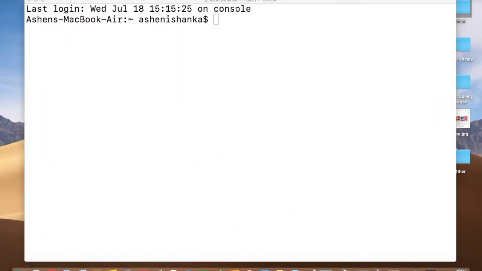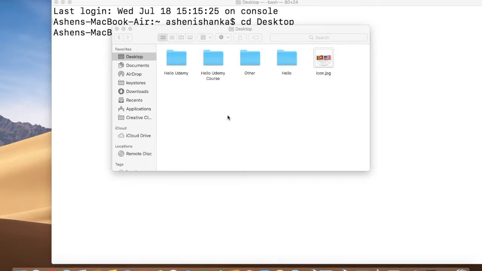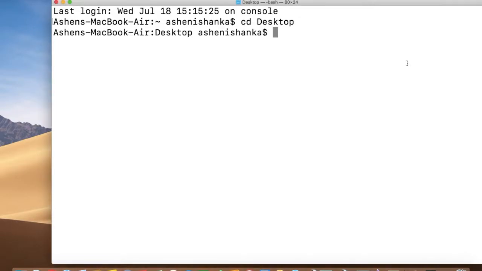Okay, so let's learn how to delete a file or folder with terminal. In my desktop folder, there is a file called icon.jpg. That's what I want to delete. To delete that one, I navigated to my desktop folder in terminal, and here type rm and file name.